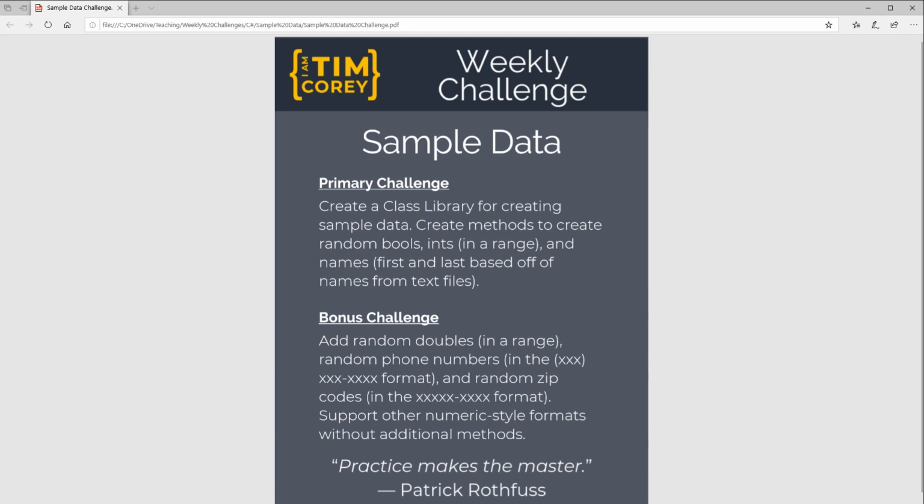But then, and this is a really tricky part, I want you to support other numeric style formats without additional methods. So what do I mean by that? Well, let's pull up Notepad here real quick. I just want to show you.